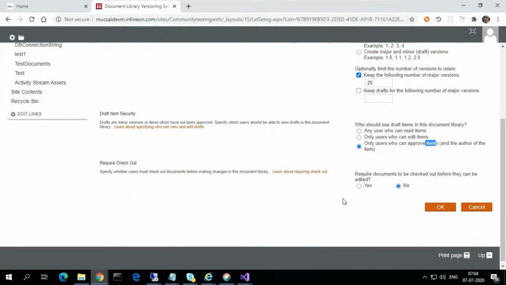For example, if you select that first option, any user who can read items, it means everyone can see, right? Everyone has read permission, so everyone can see every draft version. Sometimes drafts we need to show to other users also. At that time, if they just want to read, they can do it. Actually, it is not required, but if they want to read the items, you can give that option.